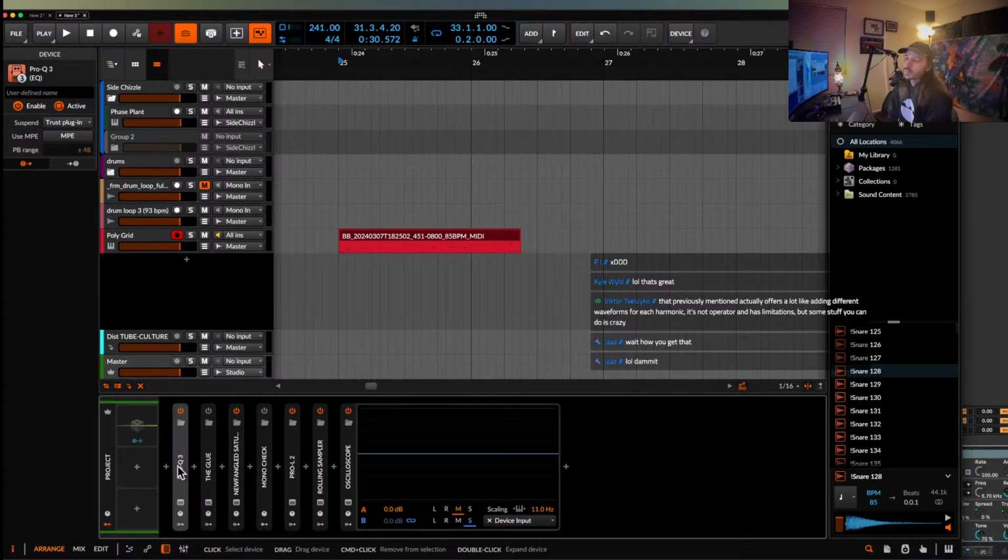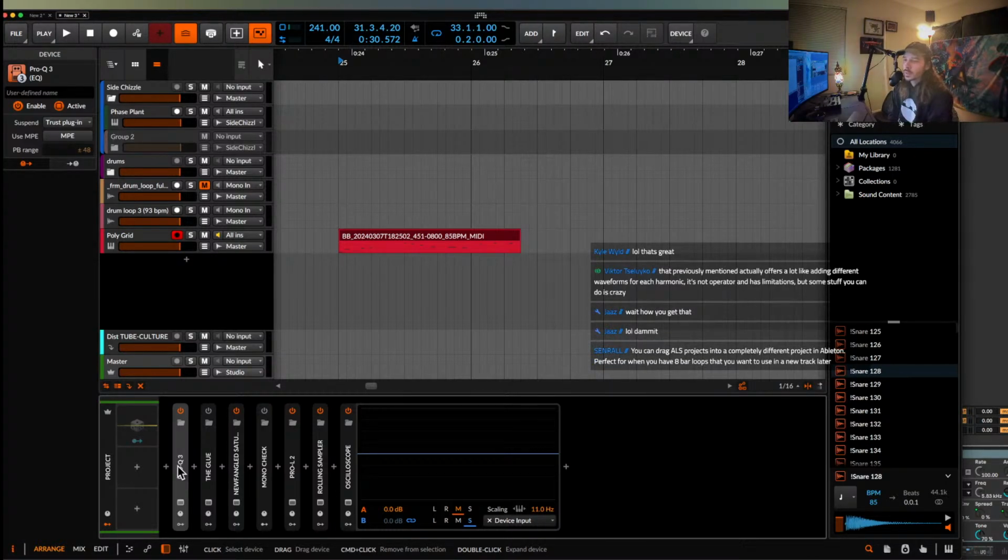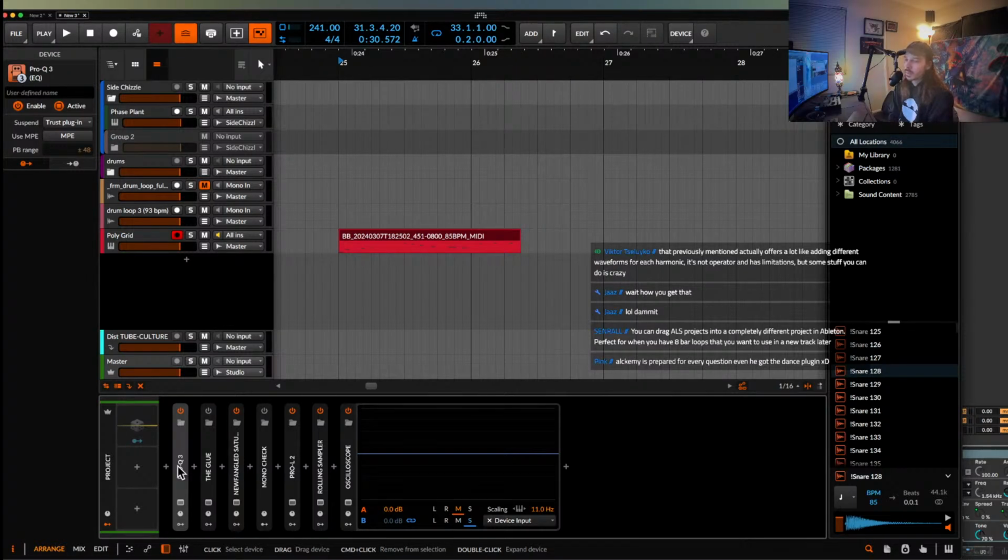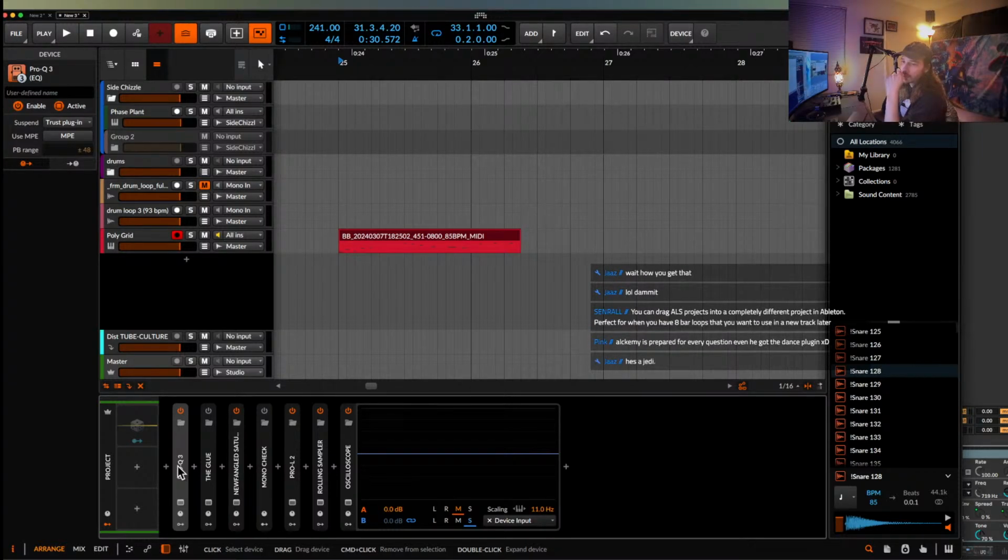Yeah, but there are pros and cons, right? You can drag ALS projects into completely different projects in Ableton, perfect for when you have 8-bar loops. We already covered that. The contrast though is that with Bitwig you can have multiple projects open at once, and you can also open Ableton projects within Bitwig. He's prepared for every question. He even got the dance question. He's a Jedi. No, I'm not a Jedi.